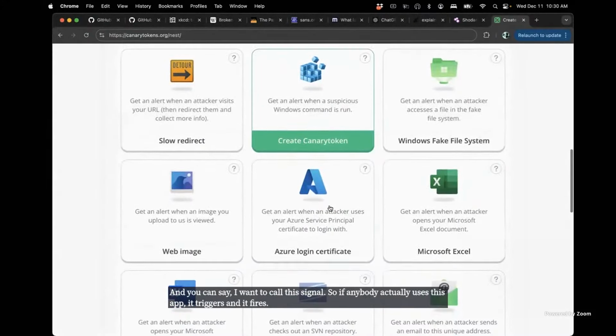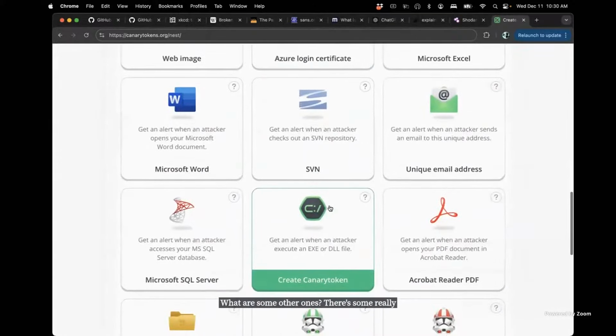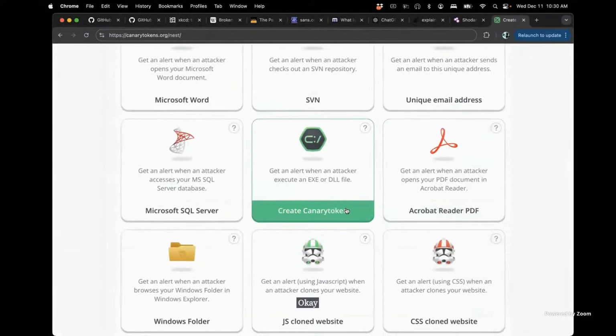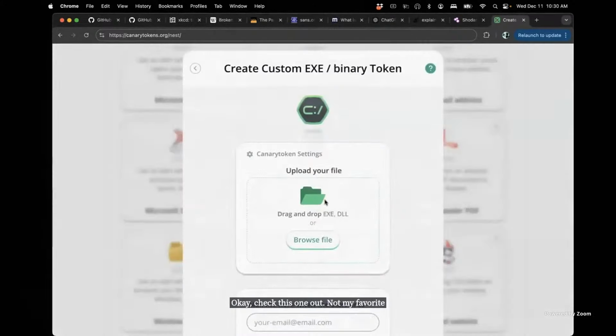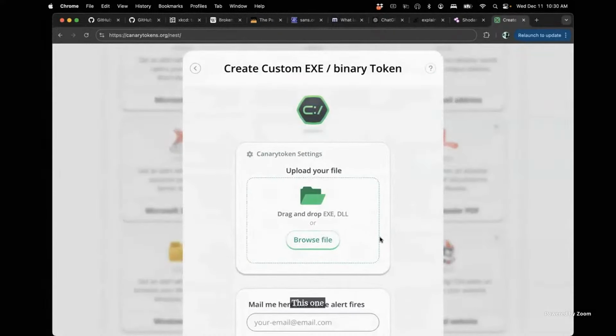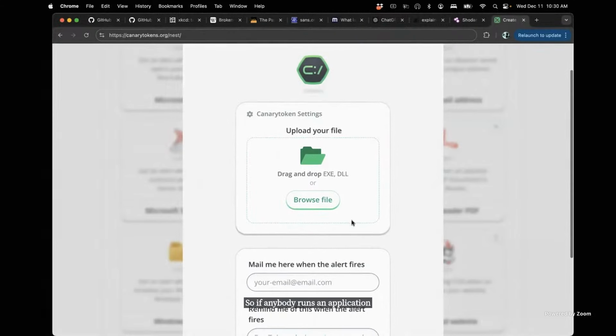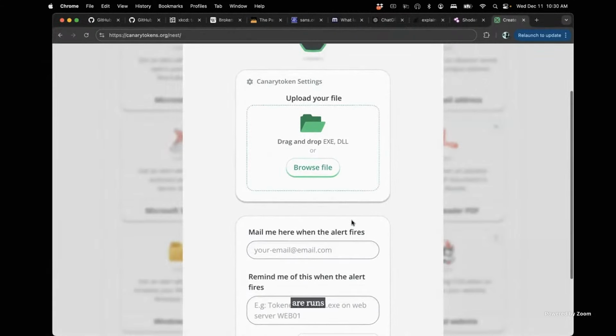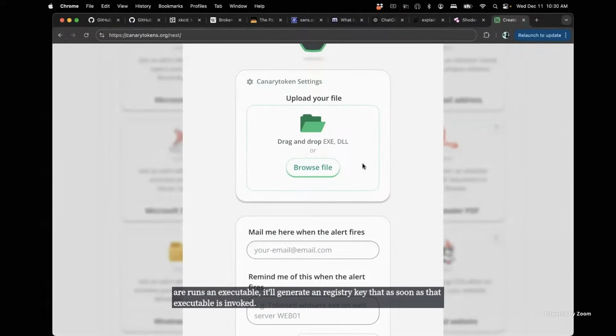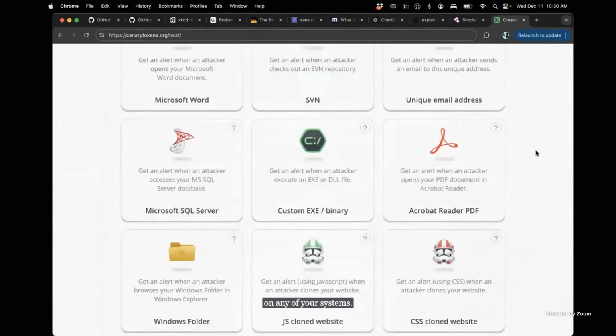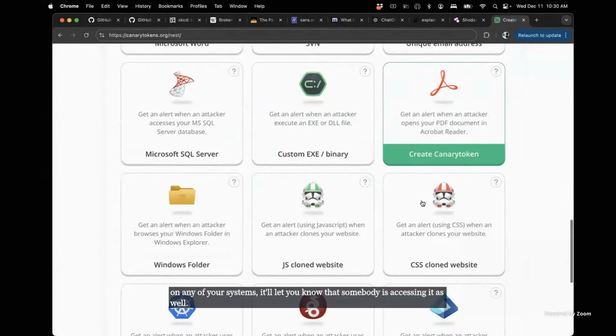What are some other ones? There's some really, really great ones. Where's my favorite? Okay, check this one out. Not my favorite. We're getting close. This one creates a registry key. So if anybody runs an application on your environment or runs an executable, it'll generate a registry key that, as soon as that executable is invoked on any of your systems, it'll let you know that somebody is accessing it as well.